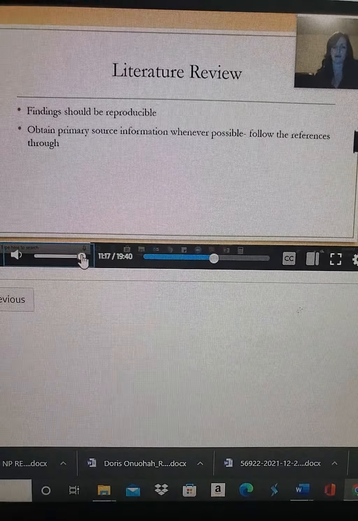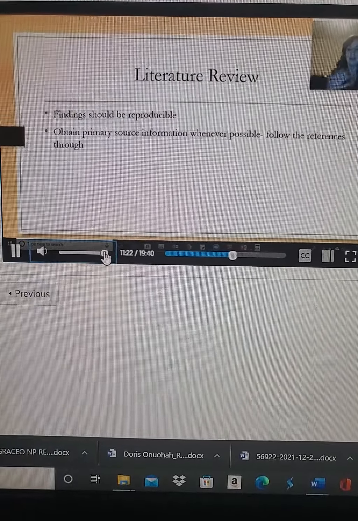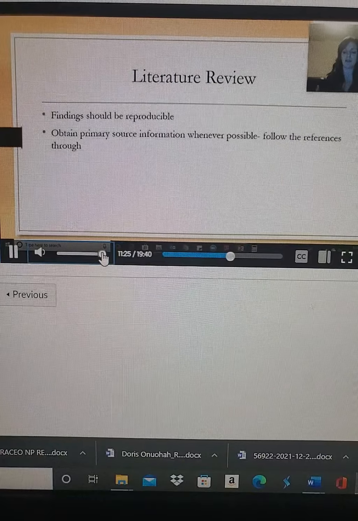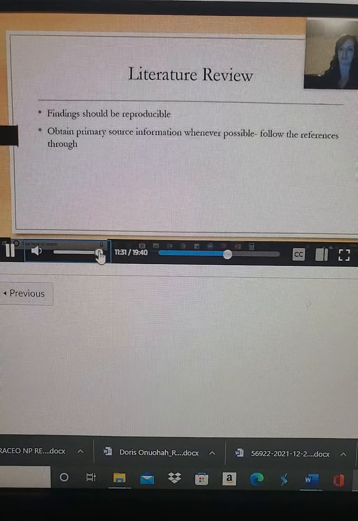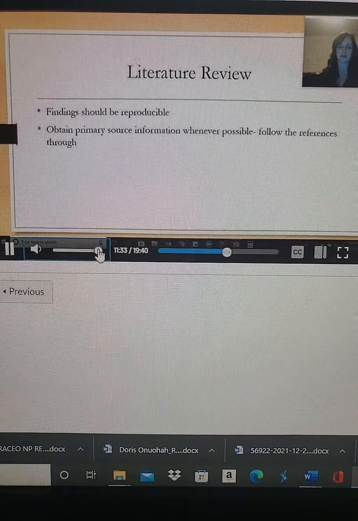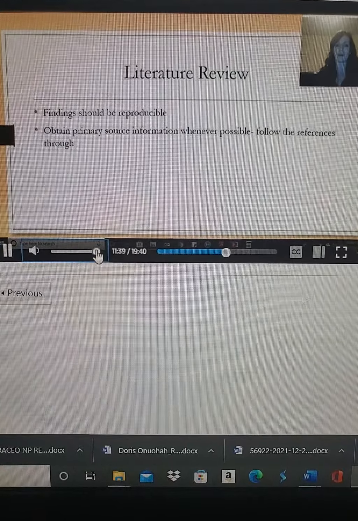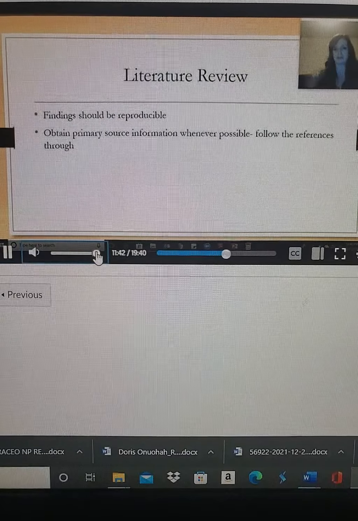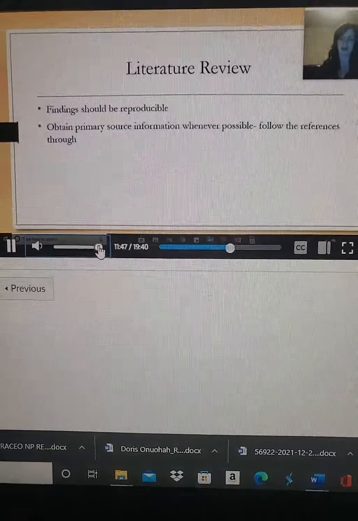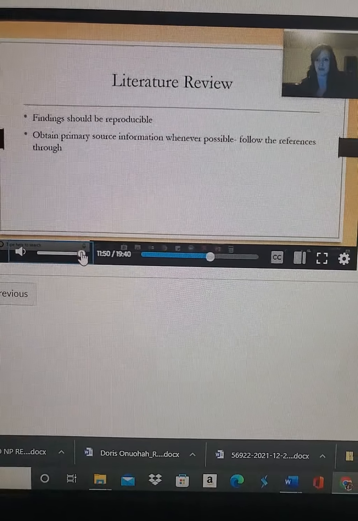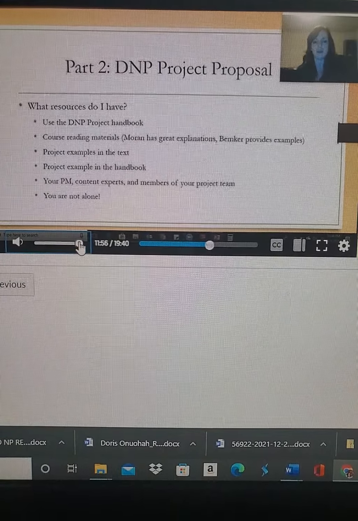So if an article that you found that you like supplies a reference to another article, go ahead and follow through and read that article. Find that article, read the original source if you want to cite it in your paper. And that is particularly true of national guidelines. So if you are reading an article and it is referencing a national guideline, please make sure that you do follow through and read that national guideline. Don't use the secondary source of the article to reference the national guideline. That's really important.